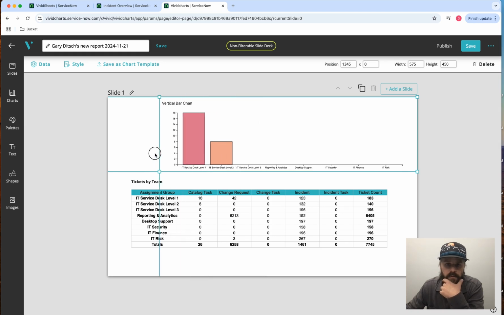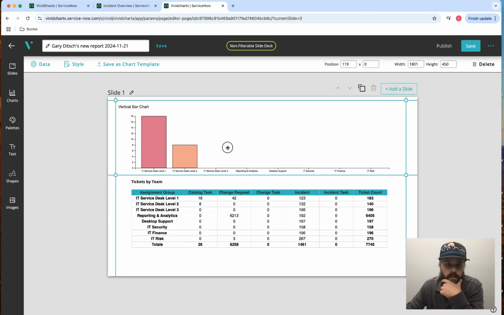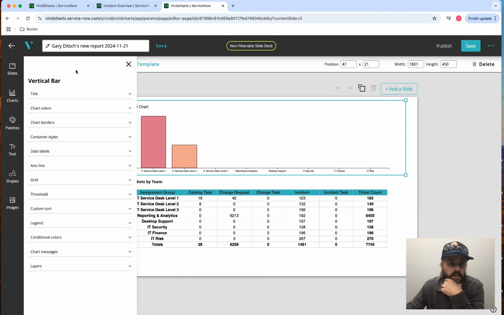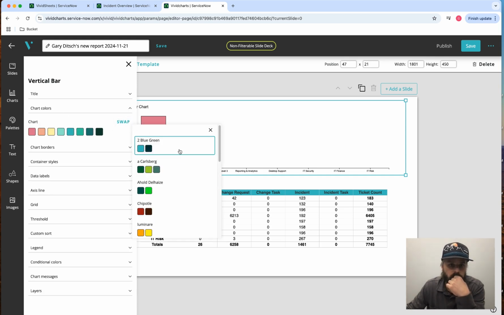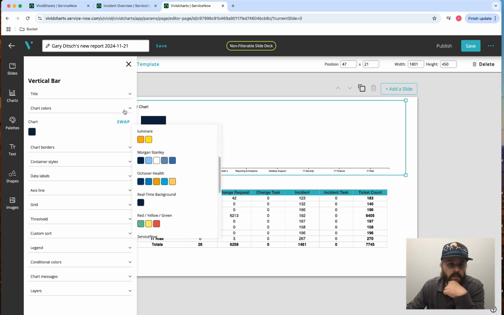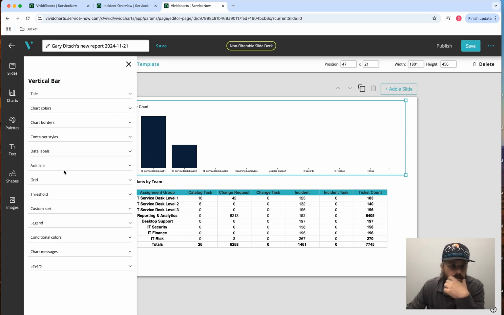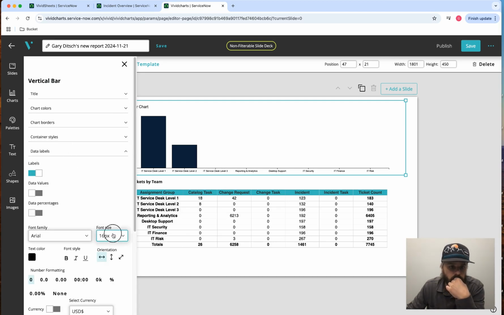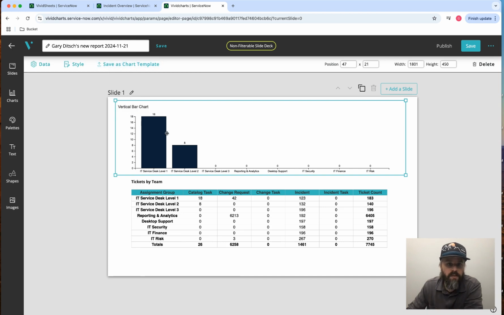Okay, so we'll style this up a little bit. We got our assignment groups. Let's change the chart colors first. I want just a single color. We'll change the data labels to be a little bit bigger, and then we'll put on the values. So now you can see we have bars, and if we go here we can see it matches the table. So we got 18, 8 and zeros across the board there.